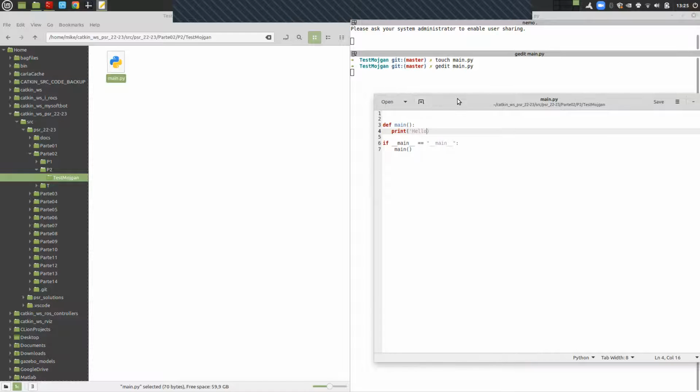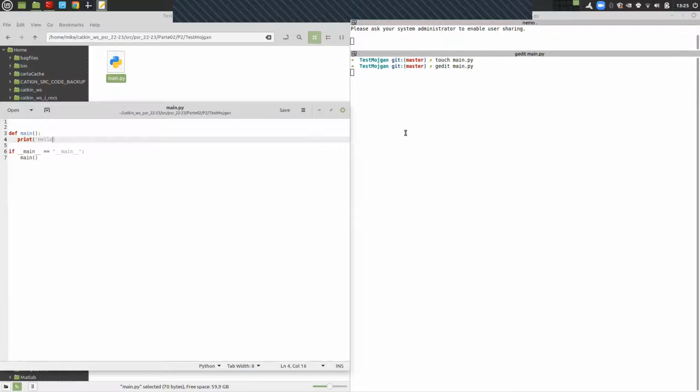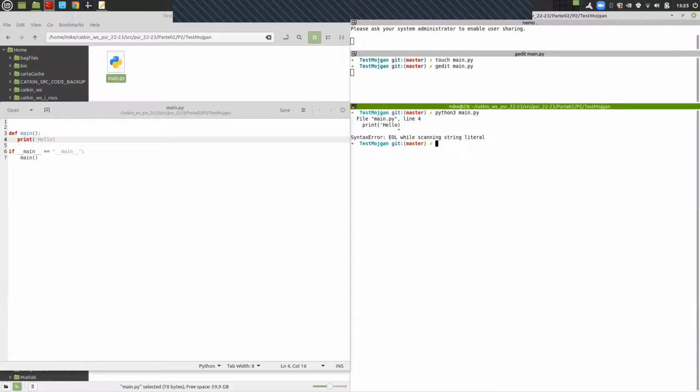So how can I run this? I run this by saying that I'm going to use the Python 3 interpreter and run the main.py file with that kind of interpreter. That means read the text that is in main.py using the interpreter for Python 3.